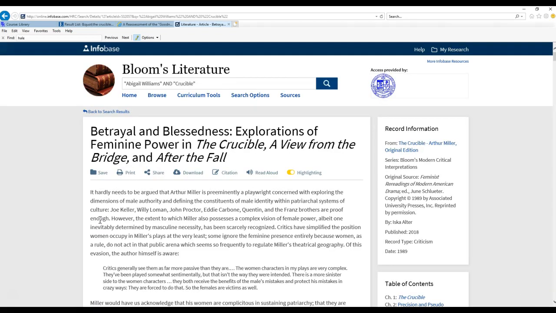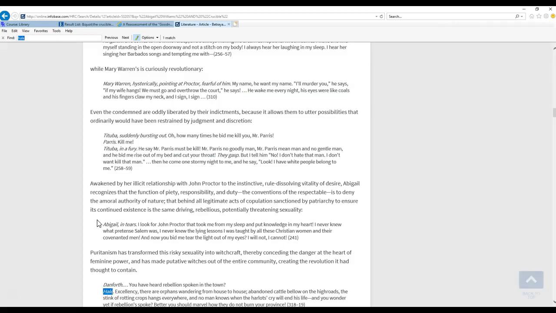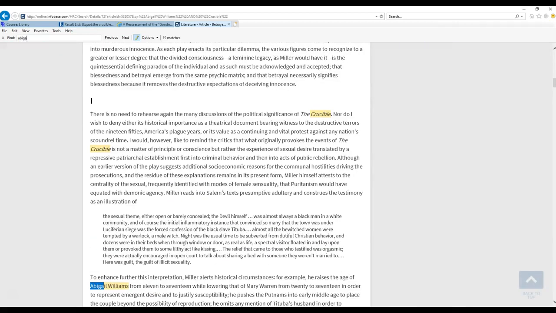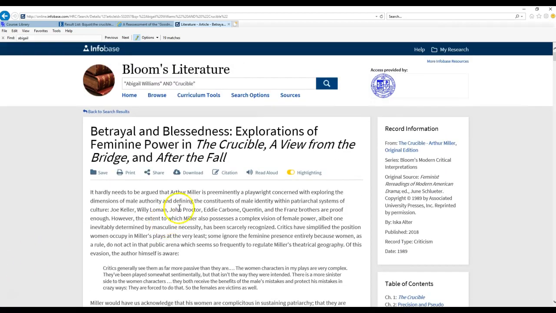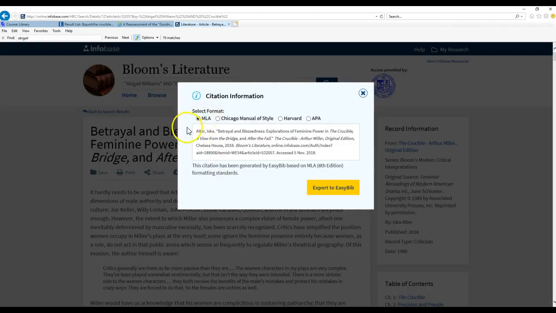Again, if I want to see how many times Abigail Williams pops up, hit Control, hold down F, and let's type in Abigail. Okay, and we see here that she occurs 19 times in this article. So another good indication that this might be a good article to use for one of your resources. And again, just as a review, here's the citation feature right here for this article. MLA, copy, paste onto your Word document for Works Cited.